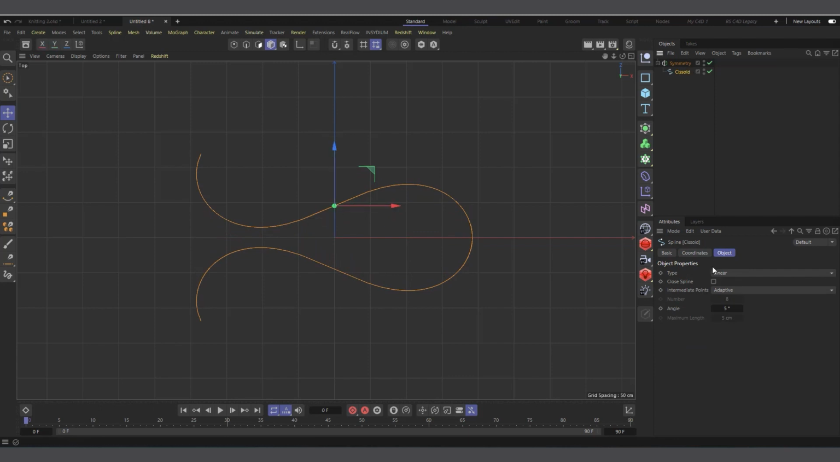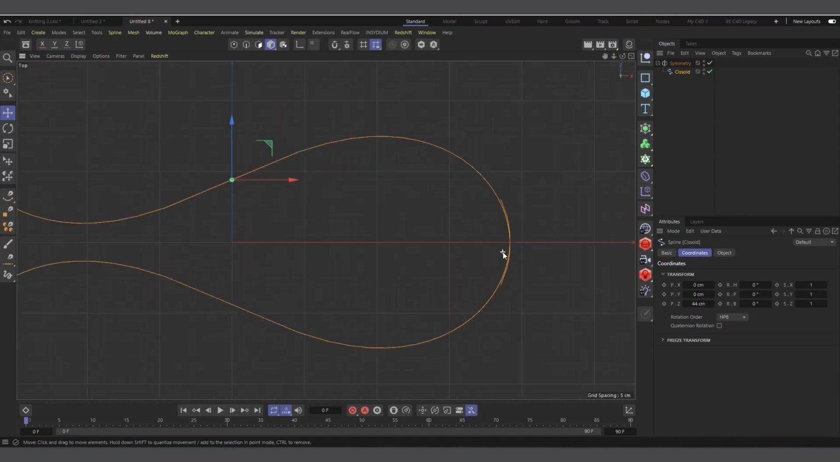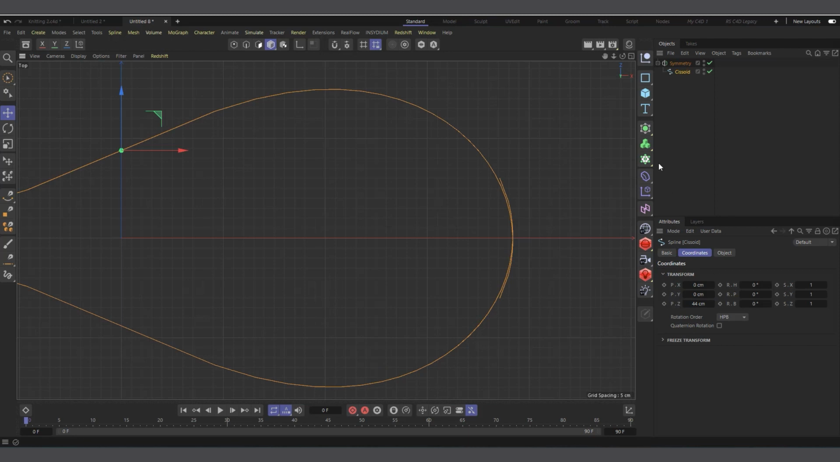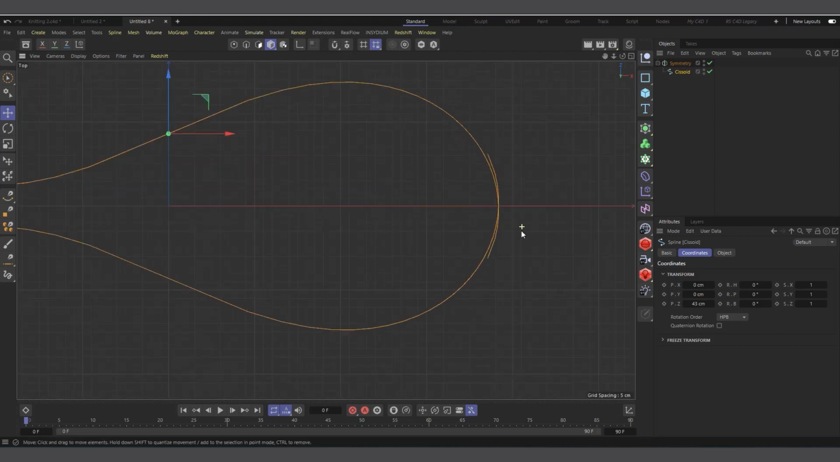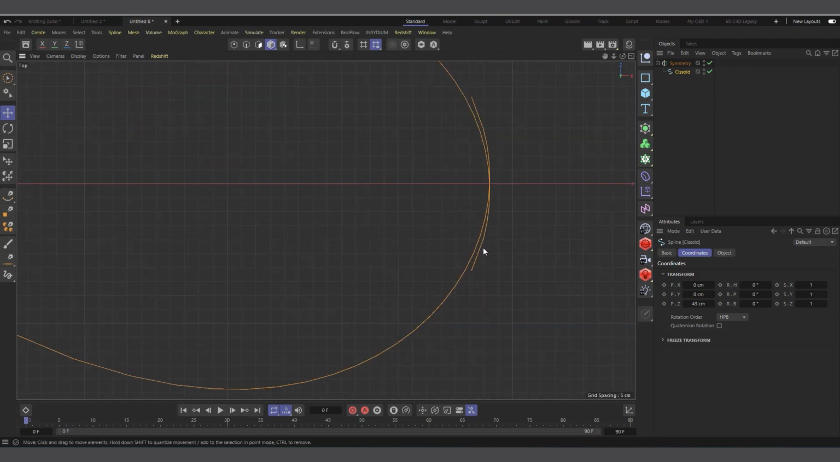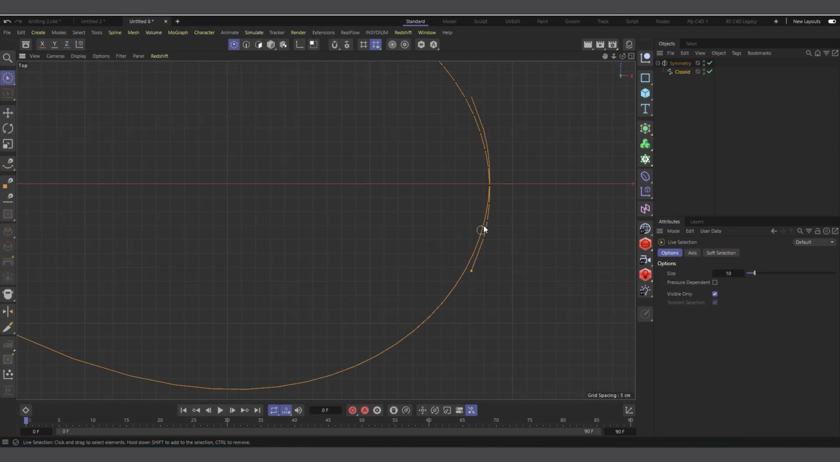So I'll select the seesaw, come to its coordinates and set it to, like, say, I think 44 will be fine. 44 I think is fine. As a matter of fact, let's make 43. I think 43 is fine. But you can see we have extra spline we don't want, so we can come in here, back to the point mode again. Now let's select the points that are overlapping and delete them.